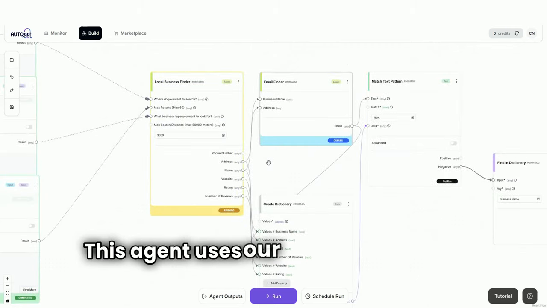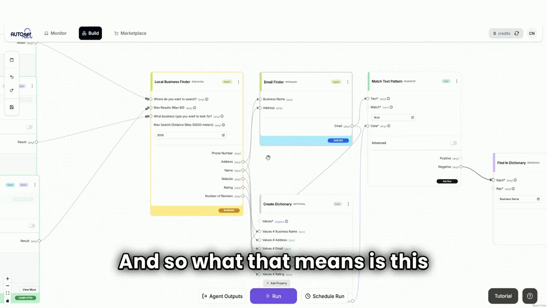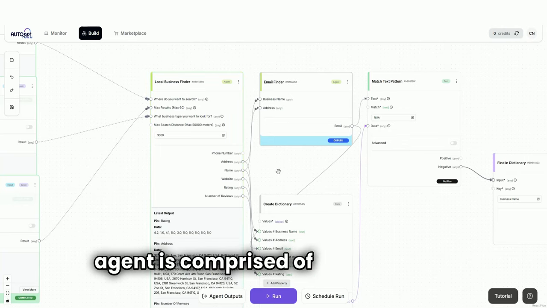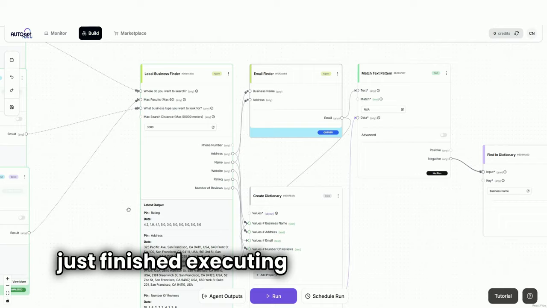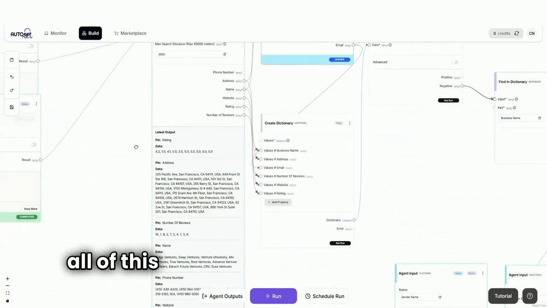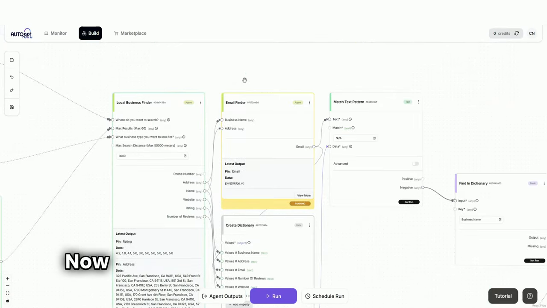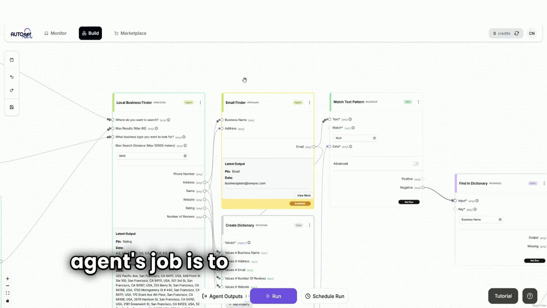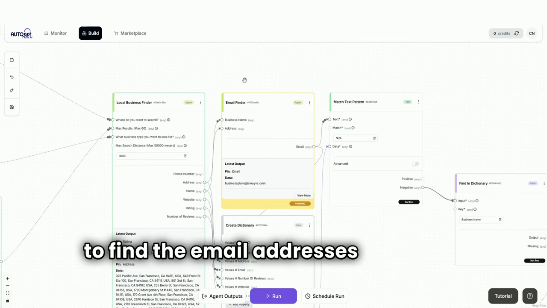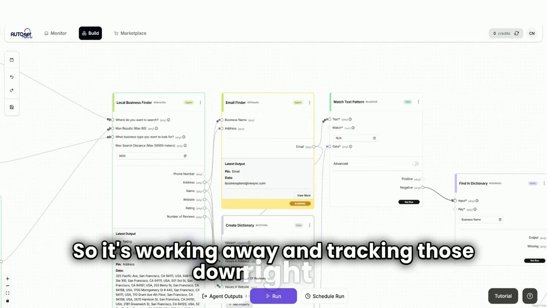This agent uses our new agent blocks feature. What that means is this agent is comprised of other agents. The first agent here has just finished executing and it has collected all of this information about various VCs. Now the second agent is running and this agent's job is to research on the internet to find the email addresses of various targets. So it's working away and tracking those down right now.